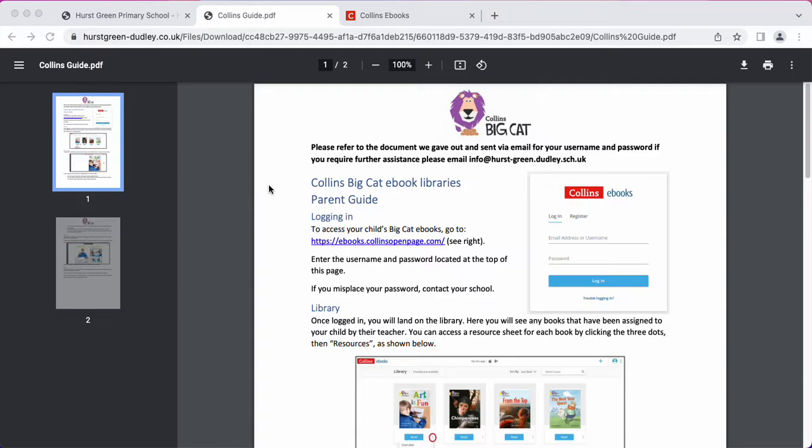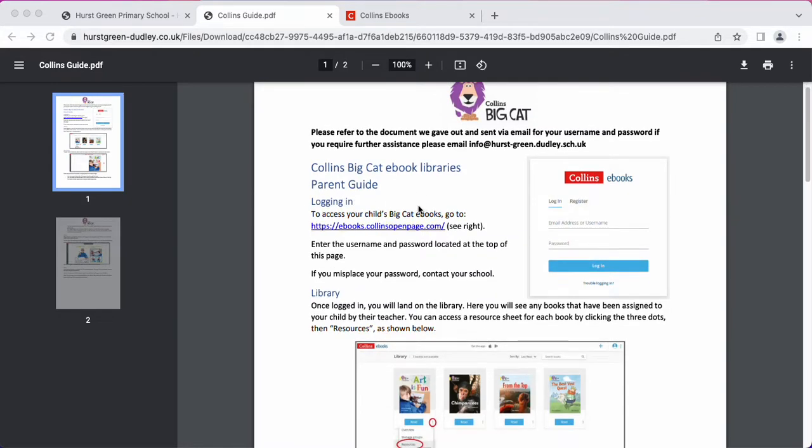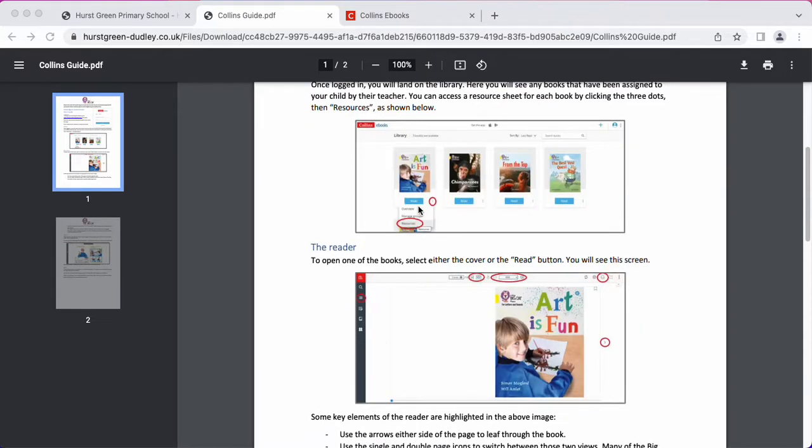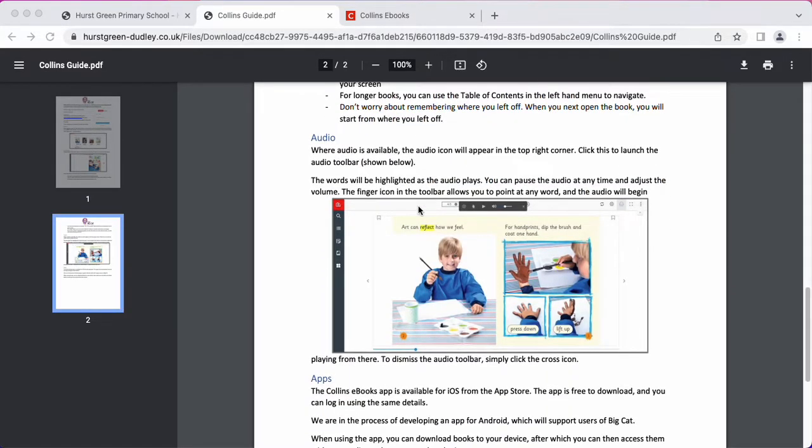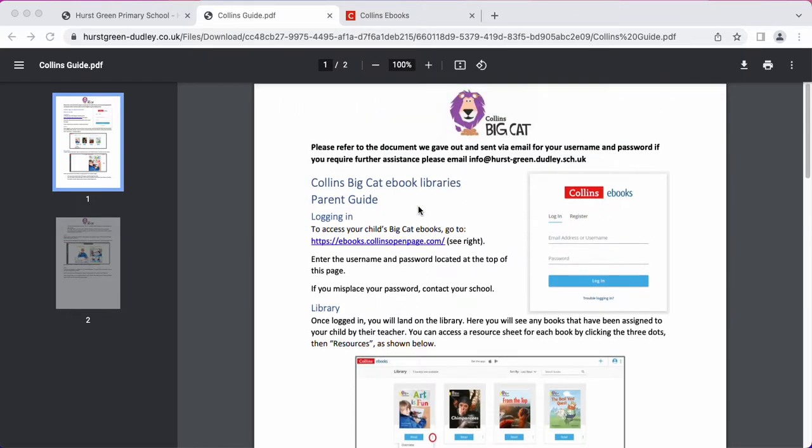Now hopefully this week your child should have taken home this information sheet on the Collin's Big Cat ebooks. It will talk you through how to access the website. The only difference between my sheet and your child's is that you should have your child's logon details right here in the top left hand corner.